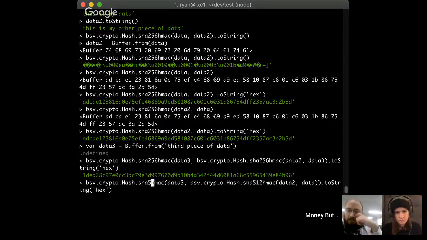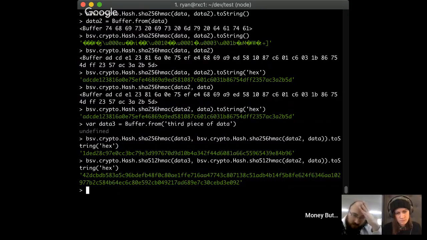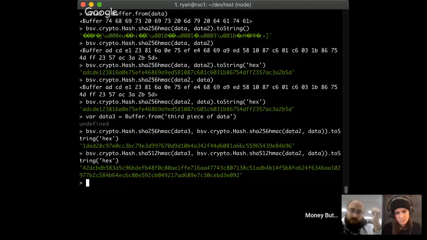But we can also do SHA-512 HMAC, which is used in a number of different standards. And SHA-512 has a property that it outputs 64 bytes instead of 32 bytes. Okay, so we can look at the documentation. Any questions or comments about this? The rest of this stuff, guys?